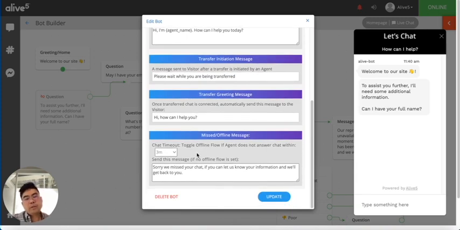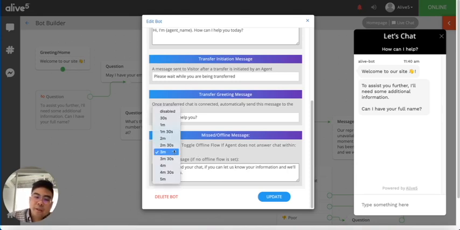And here is a section for the timeout. So timeout's important, where you don't want the visitor to wait forever and not hear anything back if the agents aren't available to accept that chat. So the timeout's set at 3 minutes by default, but you can adjust it. 30 seconds is really short, but really 5 minutes is the longest.